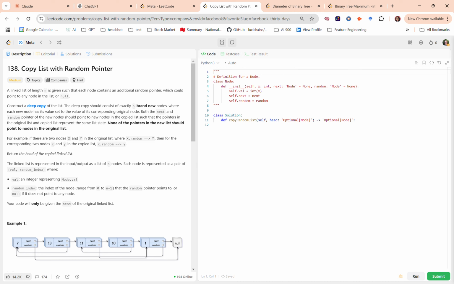Today we are doing the question copy list with random pointer. So let's just read through it. A linked list of length n is given such that each node contains an additional random pointer which could point to any node in the list, and we have to create a deep copy of it.